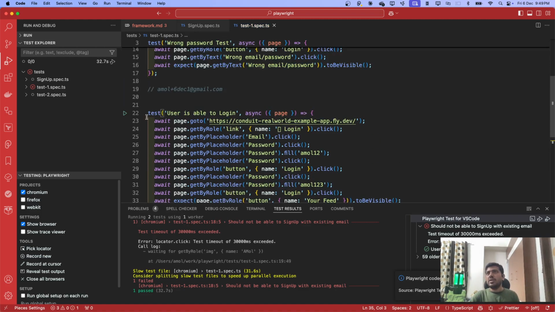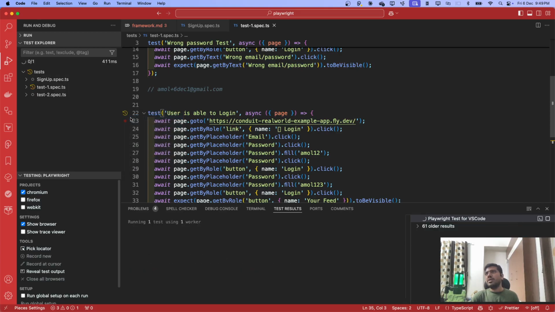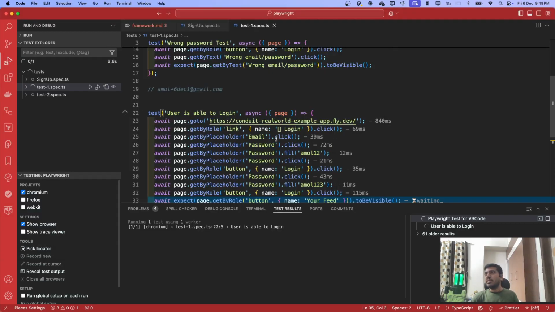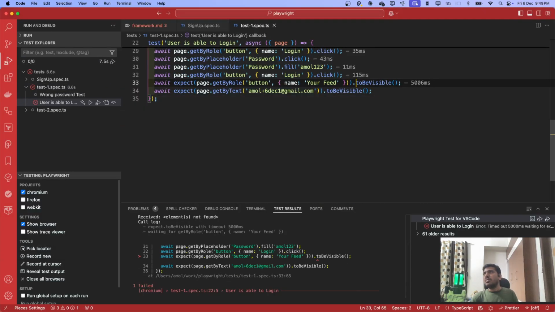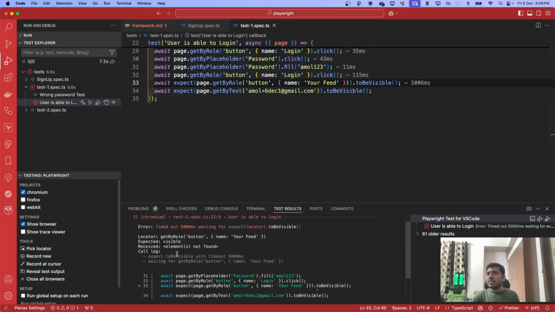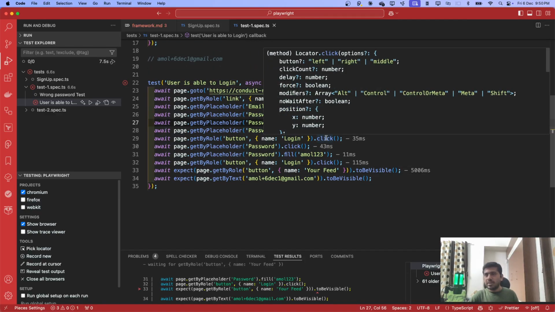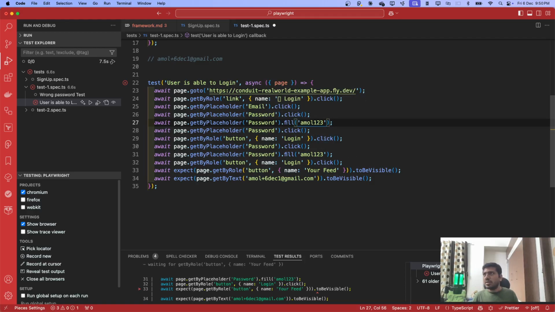So I have like 2 tests. Now if I run this test, it should work. Okay, what happened, what didn't it say? Email click. Okay, element is not found. Okay, Amol 1 2 3, the password also went wrong. 1 2 3 should go. I am using fill.